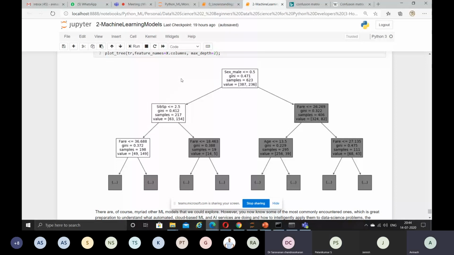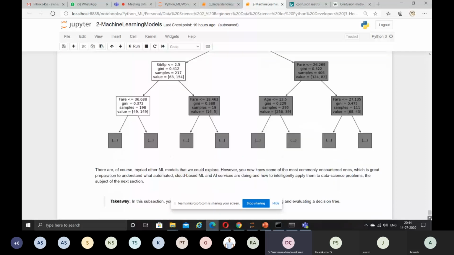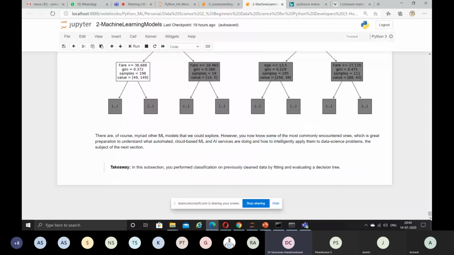Sir, we have a couple of questions. In case of a large data set, if there are not applicable values, how do we find those values? Is there any automated way? Yes, it's a single line of code.